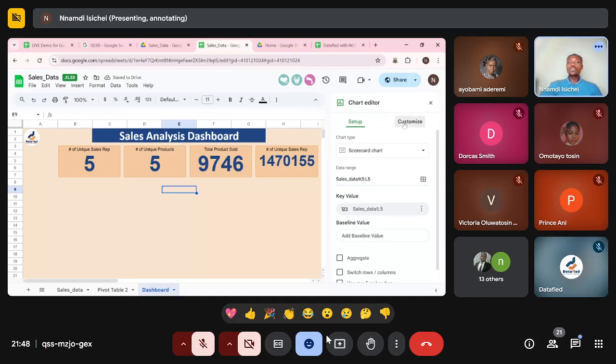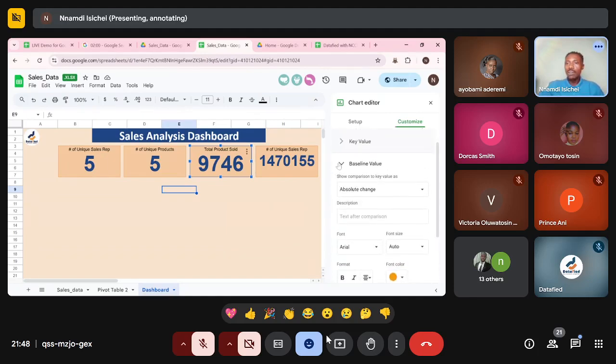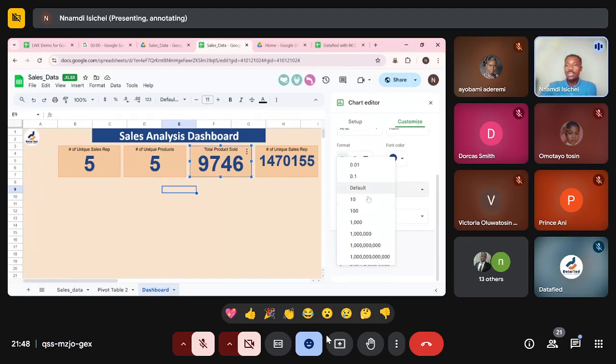Okay. Now, for total number of products sold and total revenue, the number is looking so big. I don't like the way it's presented. So I want to use some formatting on my total products sold. I will come to key value. Under key value, I'm going to choose scale factor. Since the number is in thousands, I want to use a scale factor of 1,000. And here it's giving me 9.75, okay, which is fine.